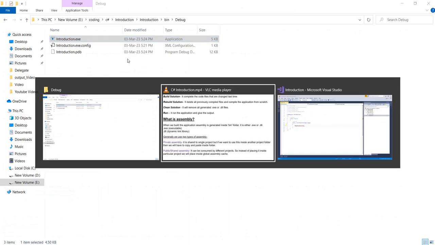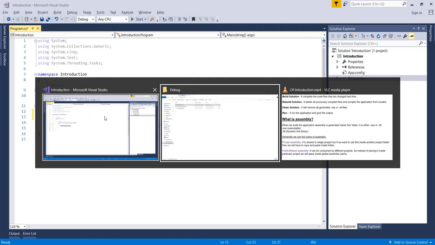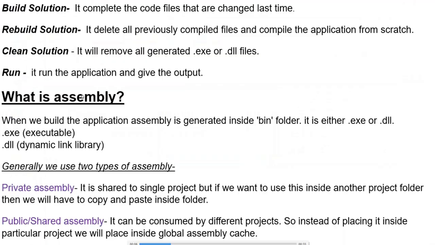But suppose we have changes something like this and again we are going to build, then it will check only this changes in that exe file, only this changes. Okay, so this is the difference between build and rebuild solution. Now what is clean solution?